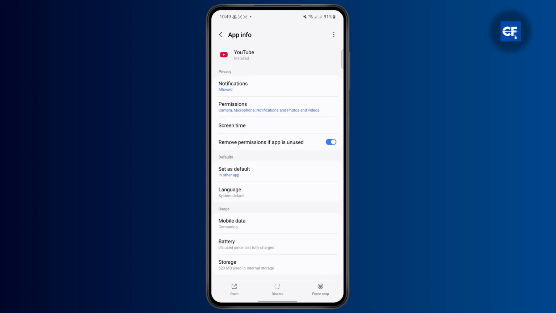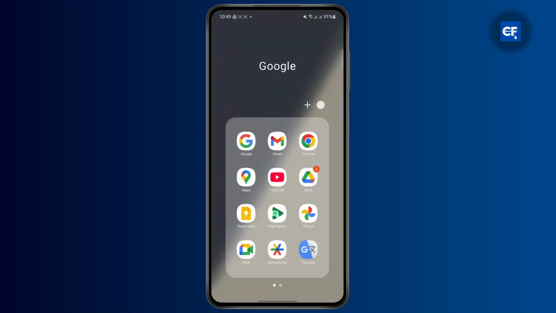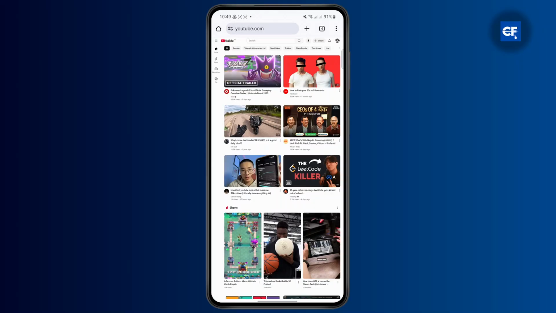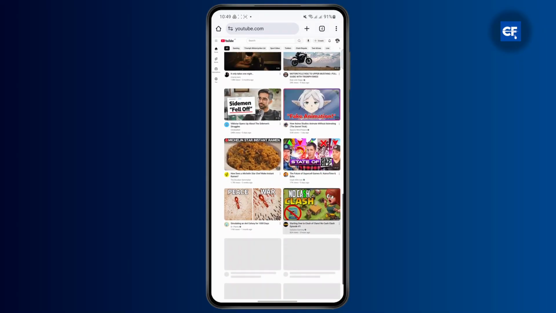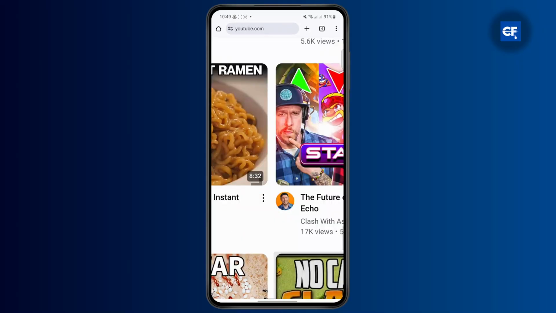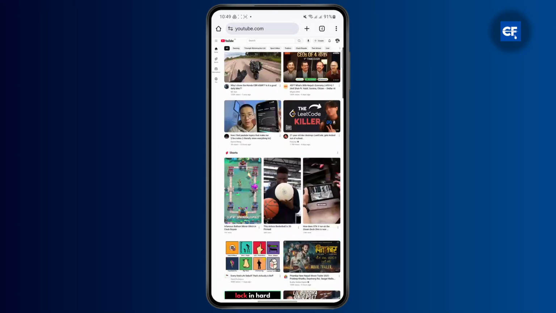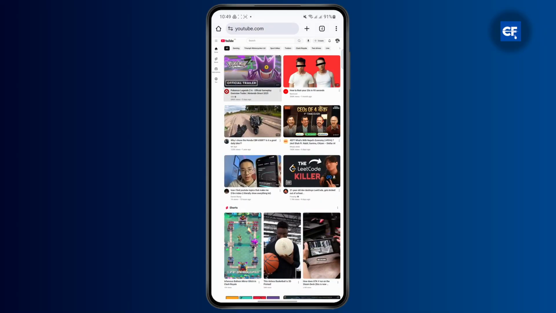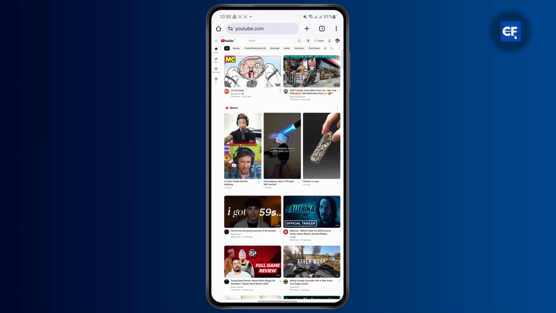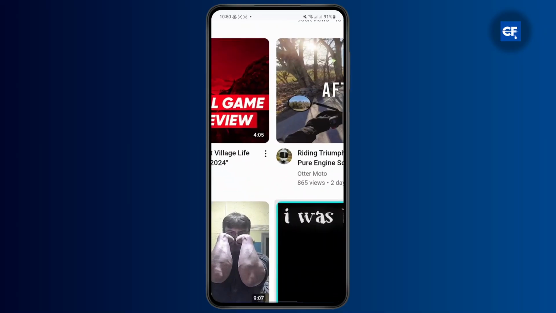And once you have done that, you can head back to your browser or to your YouTube app where the desktop site is turned on. As you can see here right now, I can zoom in, zoom out of the pictures and thumbnails right here as if I'm using a laptop or a computer, as the name suggests, desktop site.